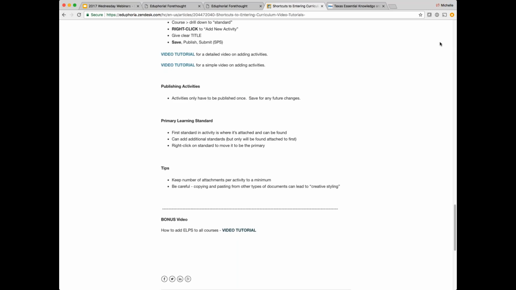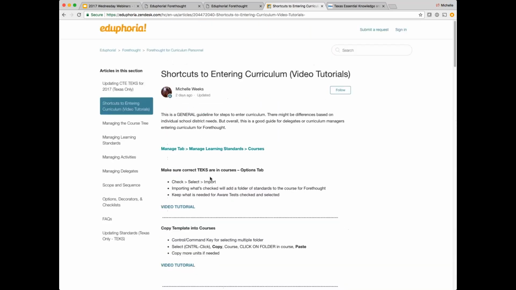All right. Now I'm going to look at some of the questions. This page right here, Shortcuts to Entering Curriculum, is probably going to be the best thing for you as you move forward. Because if you forget how to move to the trash, go here. If you forget how to check, select, and import, go here.